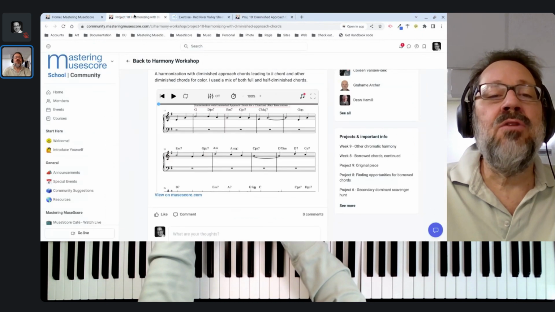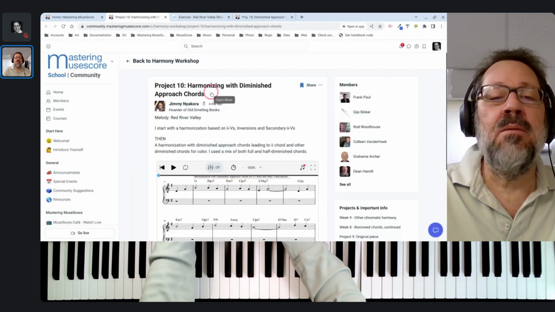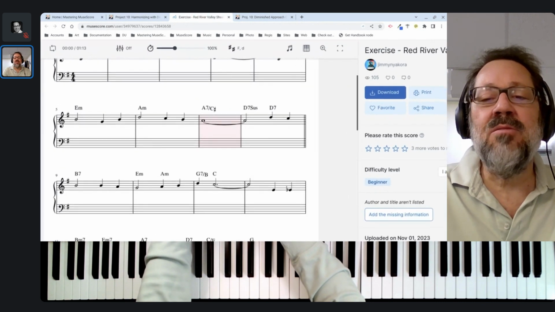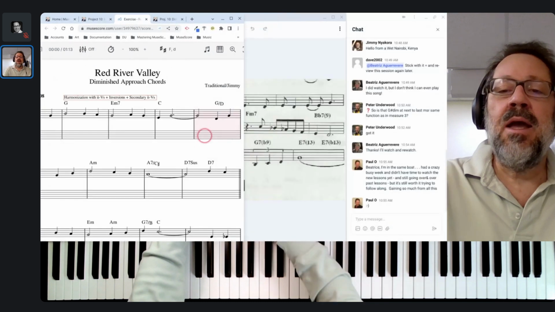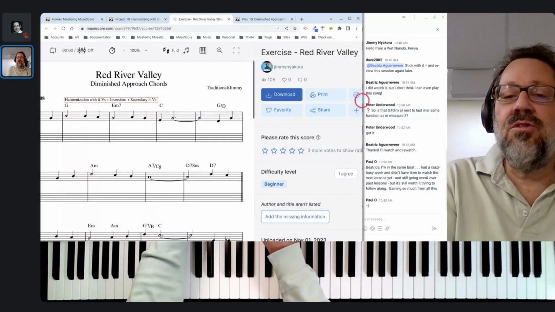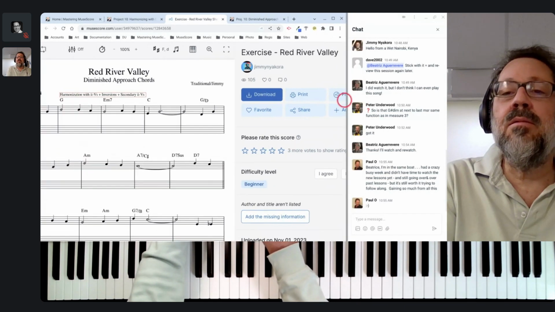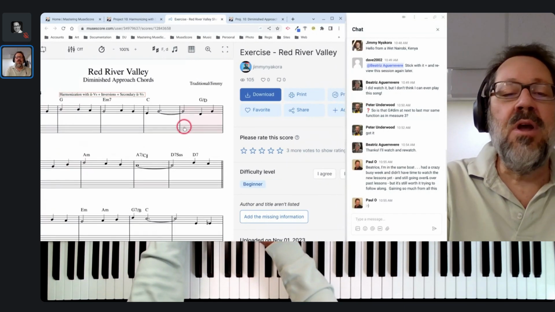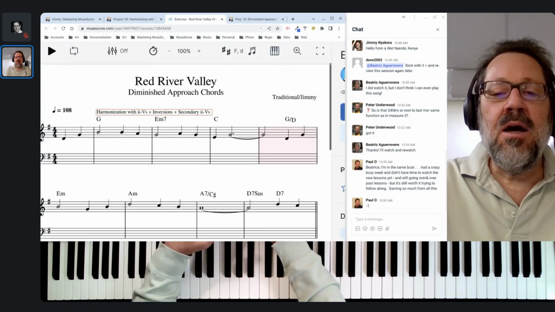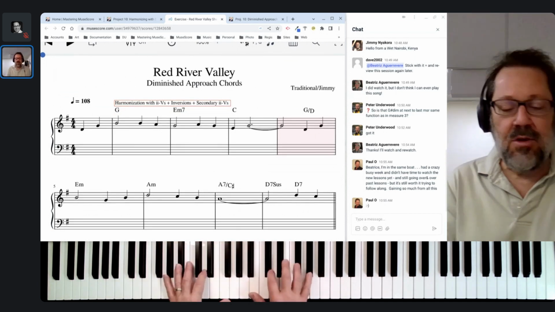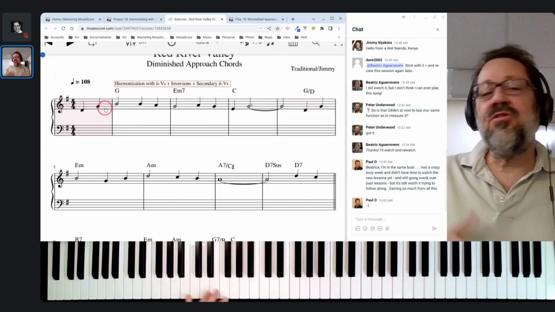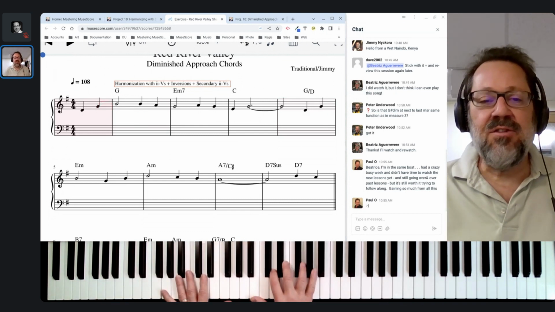So what we're going to do is take a look at, see, that one's Jimmy's, this one's Jimmy's also. Okay, yeah, good. So we're going to look at Jimmy's example here, and he has harmonized Red River Valley and used some diminished chords, and I'm going to talk through what he's done, and then we'll see if we can explore some additional opportunities and see what's happening. So here's his starting point here. This is just diatonic chords and secondary dominants.